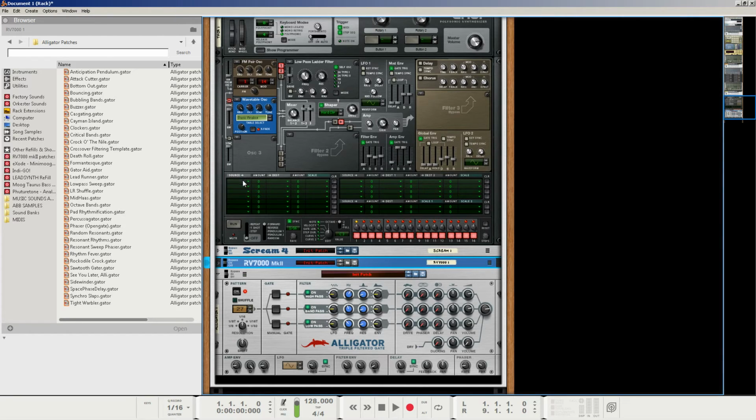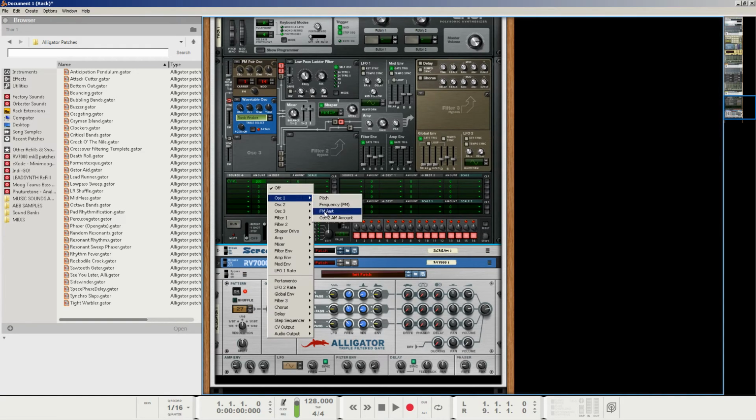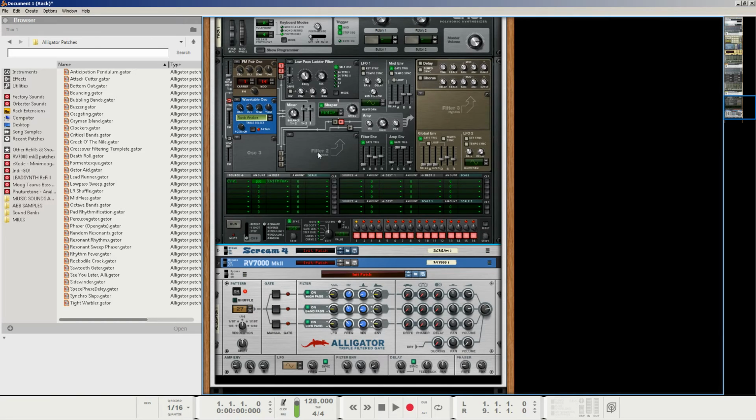But let's take it a step further here. And let's go in the mod matrix. Let's go to the first source here. Go to CV input 1. Set the amount to 100, and its destination will be oscillator 1's frequency modulation amount. So what this is going to do is start triggering this knob here, increasing or decreasing it when it gets triggered.